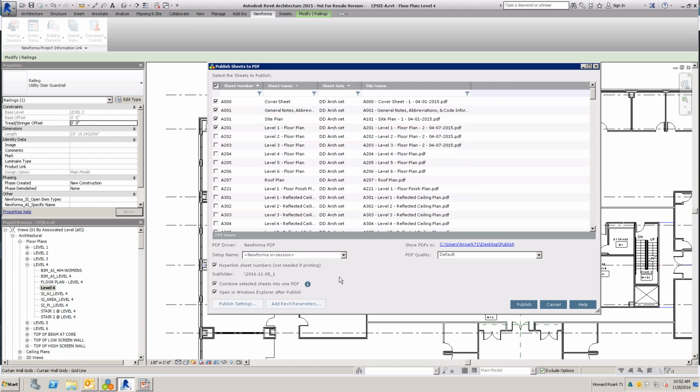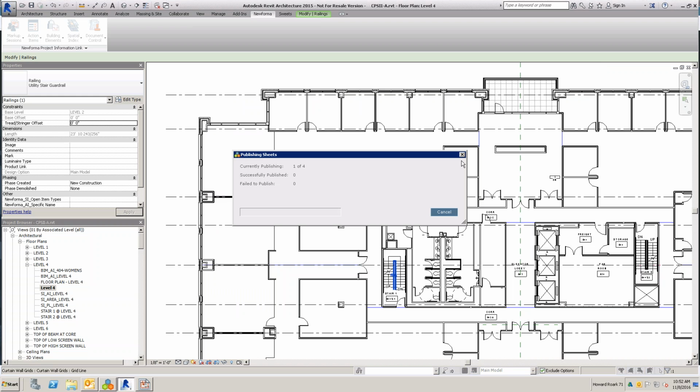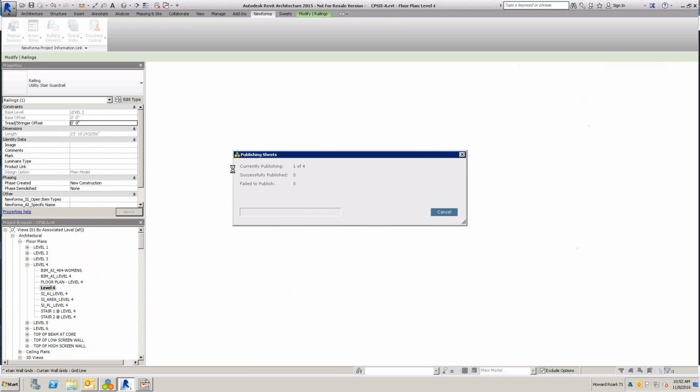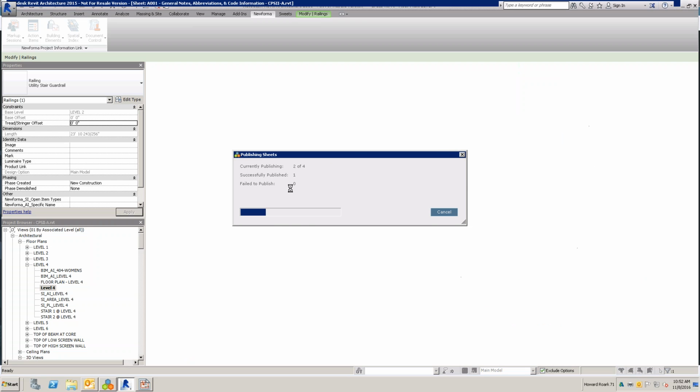Let me try to publish those. I'm going to just choose those, and if I say publish, yeah, see, I can't click into Revit, I have to wait till that's done. So that answers that question. If you are publishing a lot of sheets, like 50 sheets or 100 sheets or however many it is, you might want to wait until maybe the end of the day or you're getting ready to go into a meeting or something like that, because I can't do anything in Revit while it's doing that.